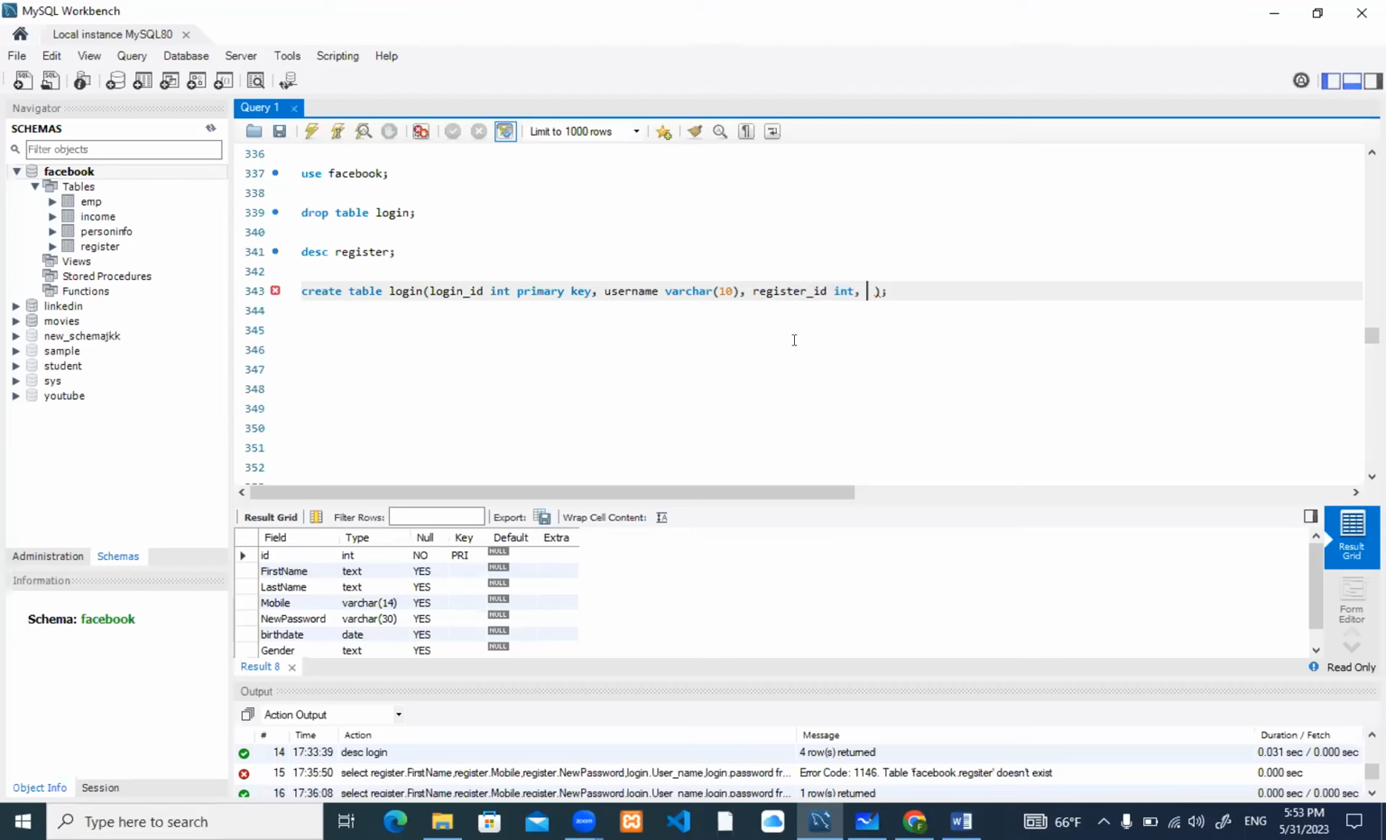After the comma, you need to add a constraint. Constraint is a keyword.